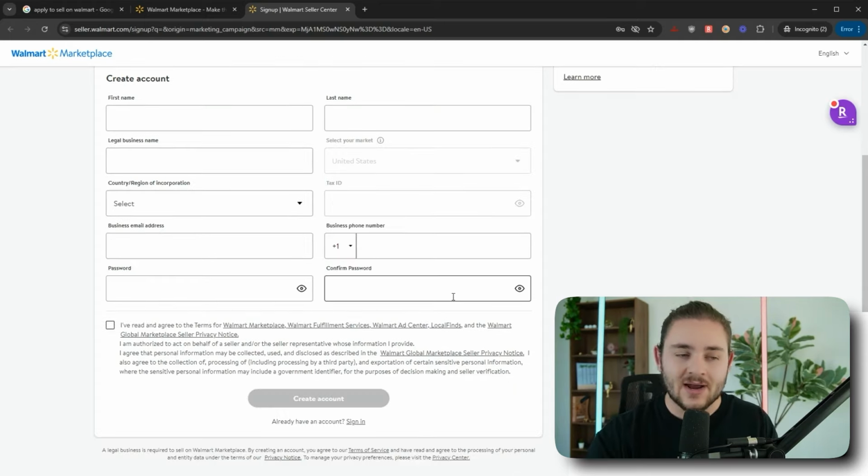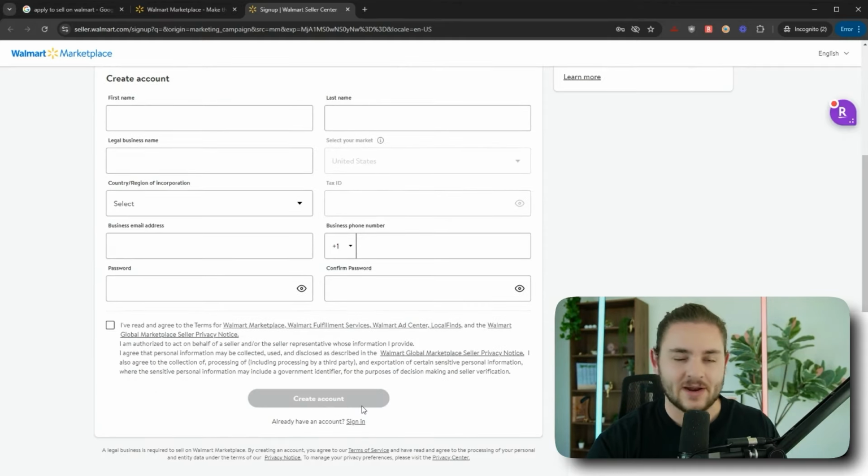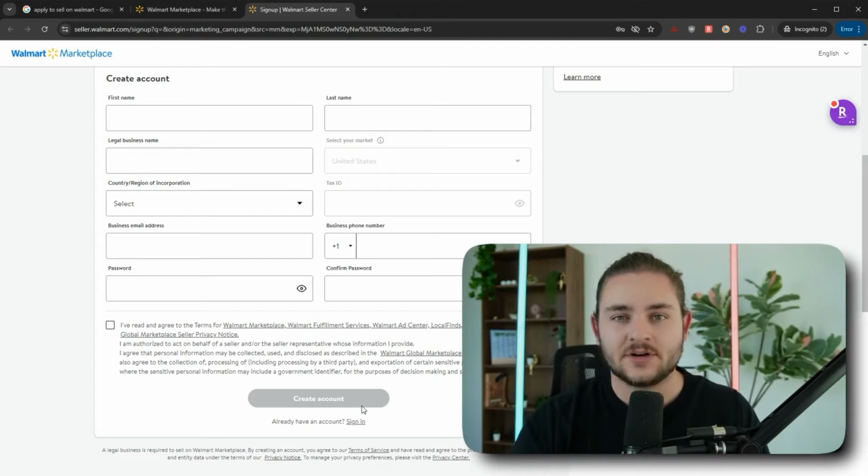And then personally, when I went through the sign up process, I think they start asking for it past this initial create an account step. They also do ask you to provide proof that you have some kind of existing business already. So it seems like Walmart doesn't want the brand new sellers who have never sold anything before.